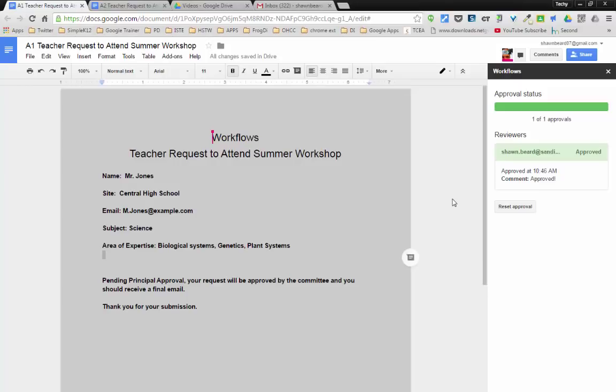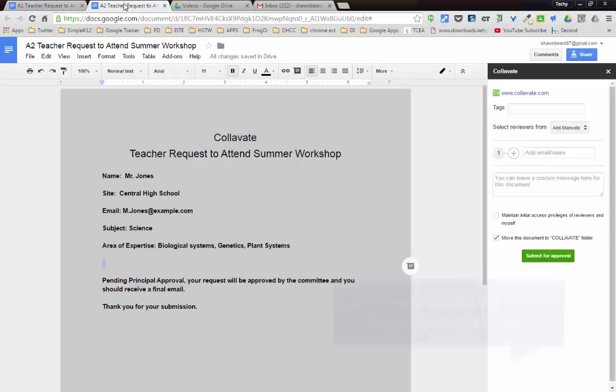But what if you need more than one person to approve and it has to be approved in a series of steps? For instance, you have to get approval from the principal first and then it goes to human resources after that. Well, in that case, you can use the add-on that is called Collivate.